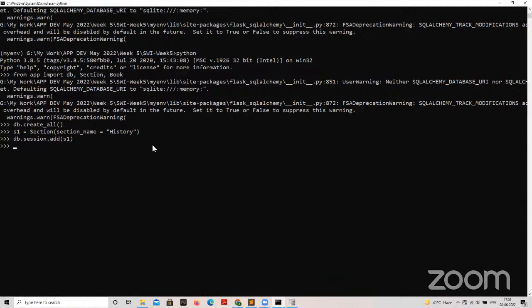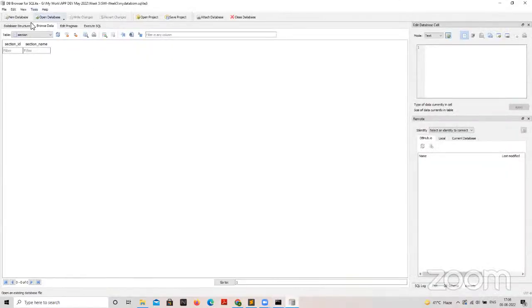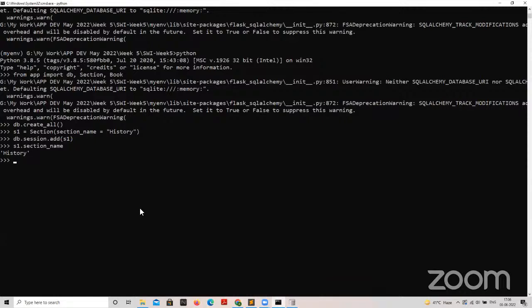This is fine as far as the CLI is concerned. I mean the command line interface, whatever interface you're working on right now, this is fine. Because if I see s1.section_name, it should show me history, right? It is showing me history because my object s1 is added in the session. But let me see if it is added in the database. If I even reload, I don't see anything. Why? Because the object that I've created is added in that particular session, but it is not added in the database.